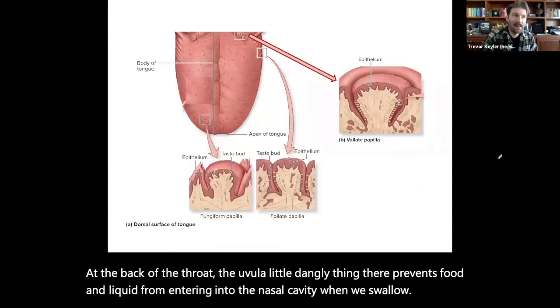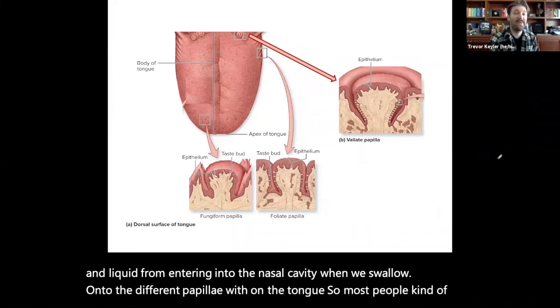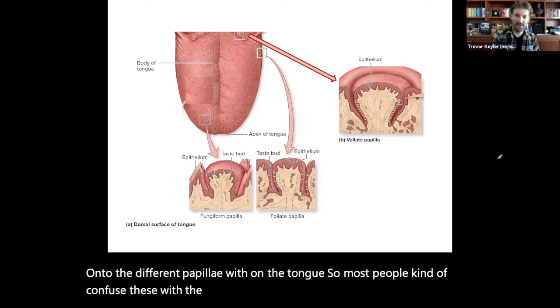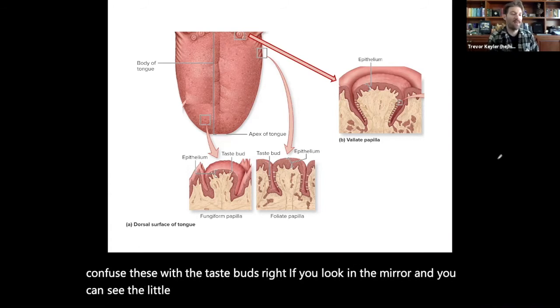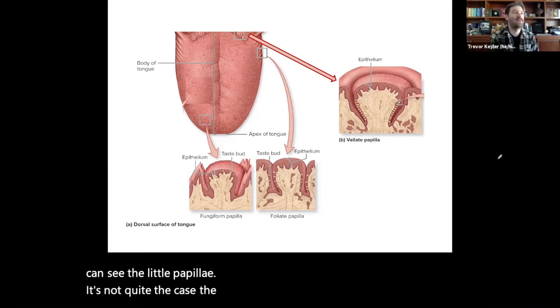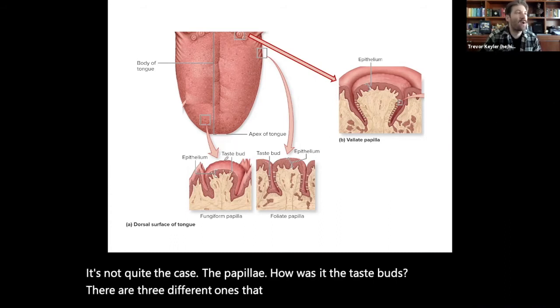Onto the different papillae on the tongue. So most people kind of confuse these with the taste buds, right? So you look in the mirror and you can see the little papillae. It's not quite the case. The papillae house the taste buds. There are three different ones that you need to know.